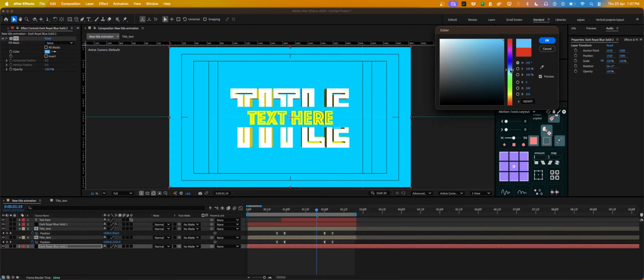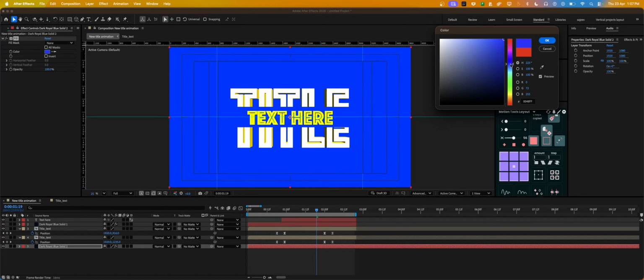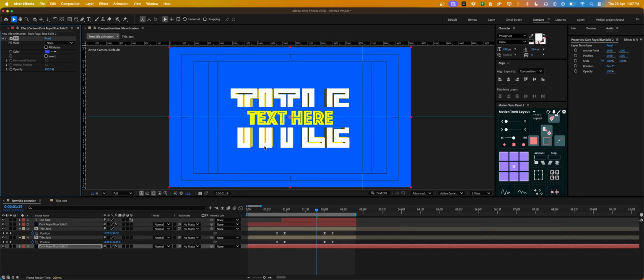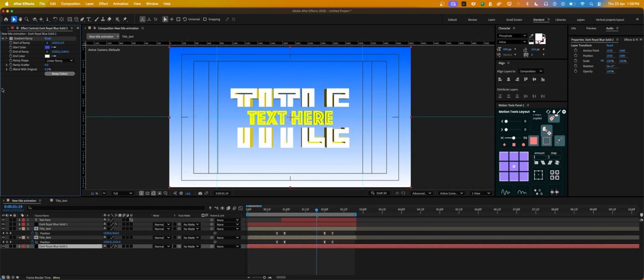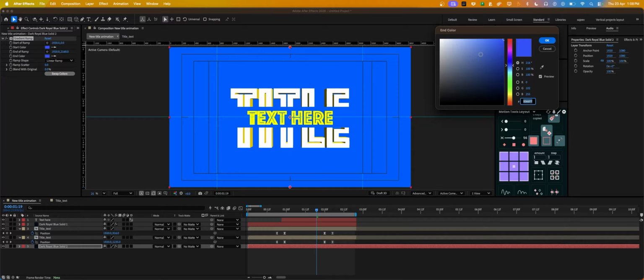I'm just going with the dark blue, and after that we can add a gradient ramp. I'm not happy with the solid color, so I'm going to add a gradient ramp between dark blue and maybe a dark purple kind of thing, and you can make it into a radial gradient so that the title will pop up even more.